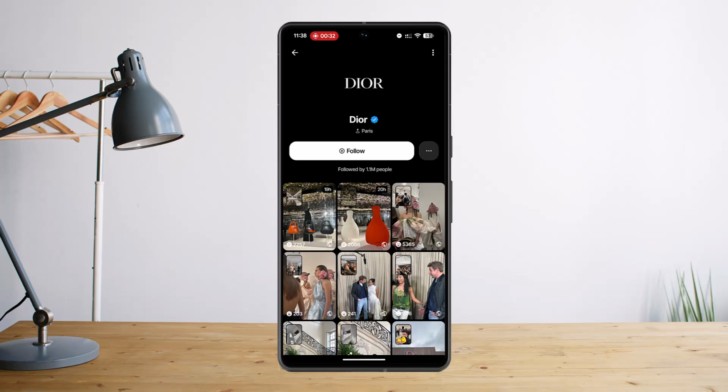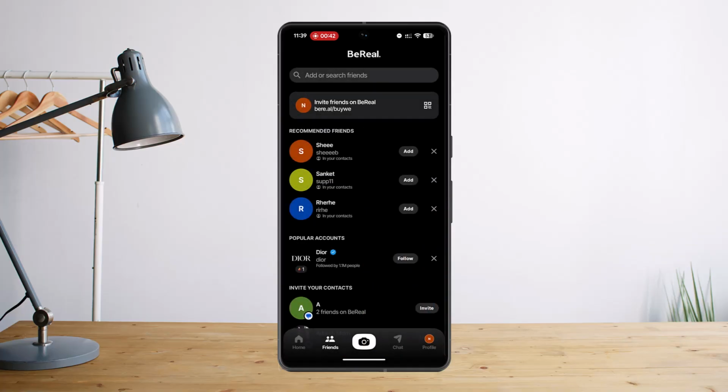And likewise, if you want to change audience, now after posting, you can tap the three dots in the top right corner, change audience, and select My Friends only.